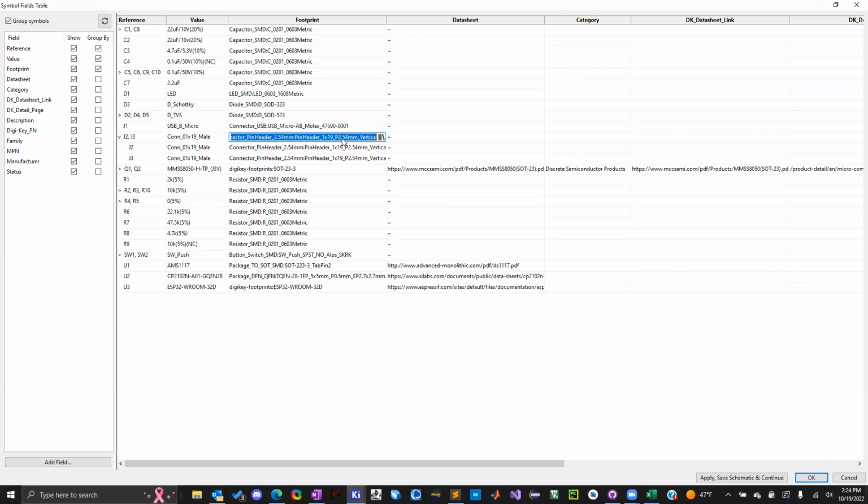J1, that connector is a USB, but J2 and J3 are the 1x19 male connectors, which are going to be the pin headers. I'll show you guys what the board will look like in the 3D model after this. Did you guys find the USB too? Yeah, okay.